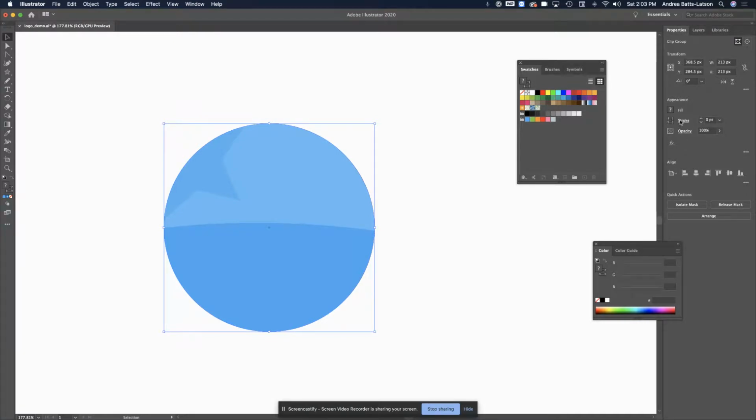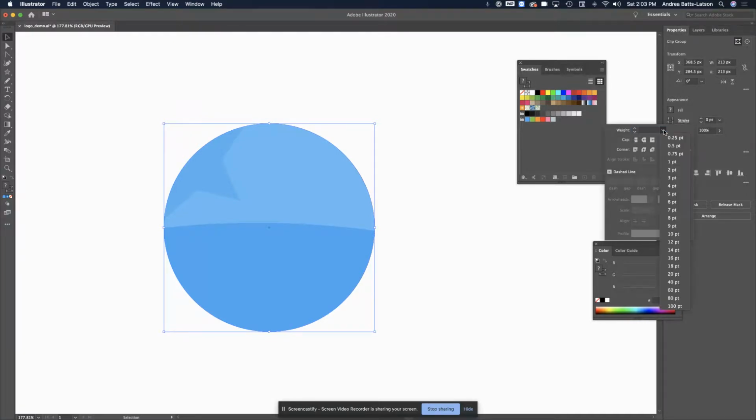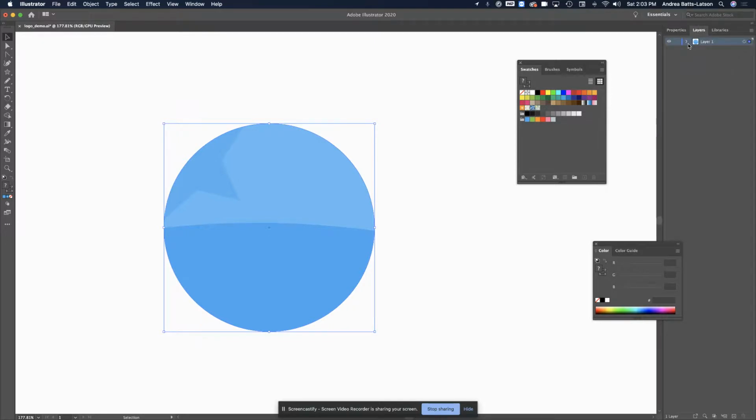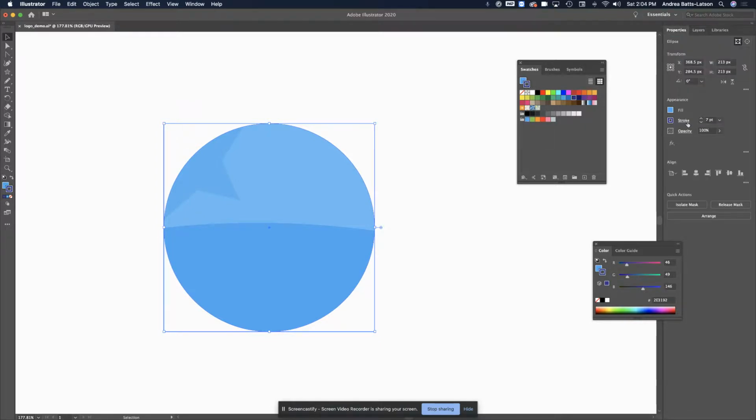All right, so I'm going to grab a stroke, and this time I'm going to say 7 points, and I'm going to wait. What happened? Let me see. Okay, so I'm going in my layers panel, and because it made it a clip group, everything is now clipped inside of this circle. My stroke has gone away. But if we see it in the properties panel, we see that the stroke is still there, but it's gone away because now my stuff is clipped into a circle.